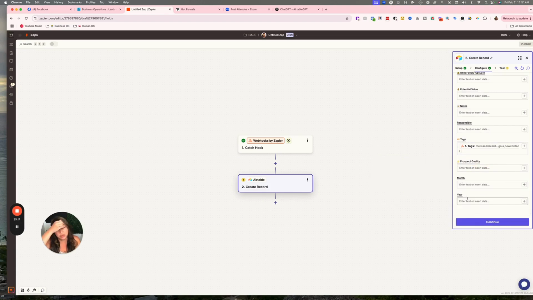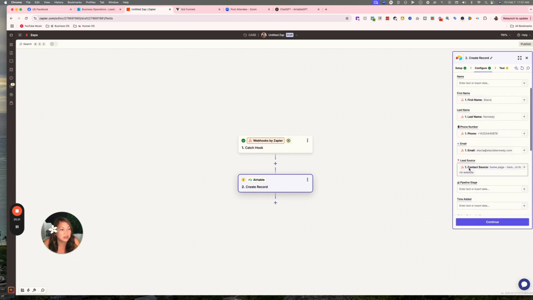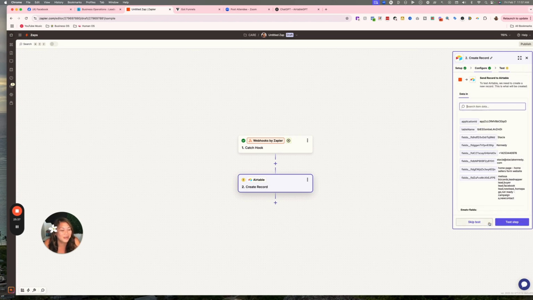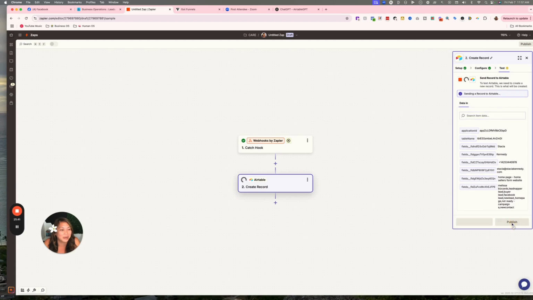Month and year we made as a function. The rest of these spots can be manually filled in. So anything that is being pulled that we know we have information for, that's where you want to put it into those fields. It is how it's going to be. And then we're going to click continue and then test the step.